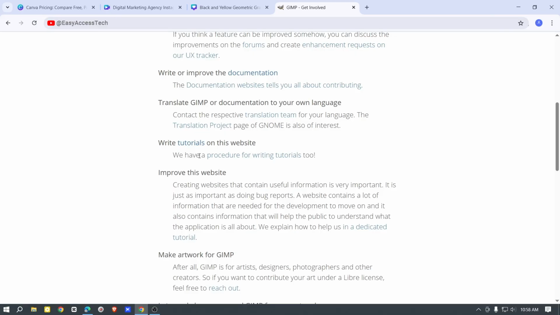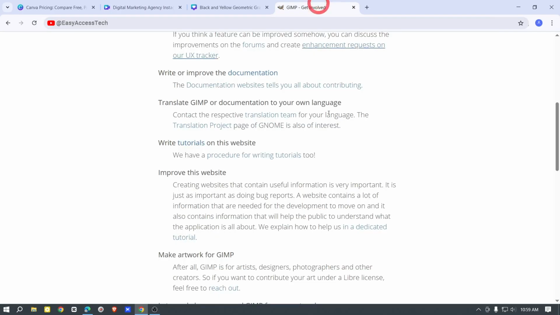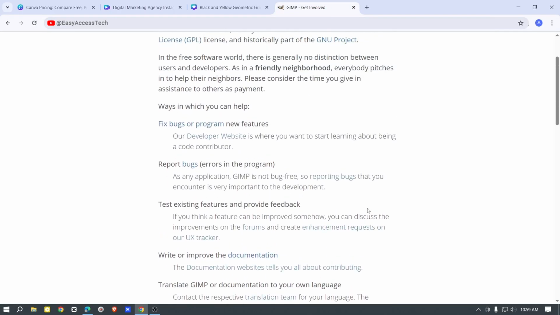So which one should you choose? If you want to make fast designs, you don't know much about editing, or you just want to post on social media, Canva is the better choice for you. It's very easy, fun, and looks professional even with no skill. But if you want to edit photos deeply, fix pictures or do design, and you don't want to pay, then GIMP is for you.